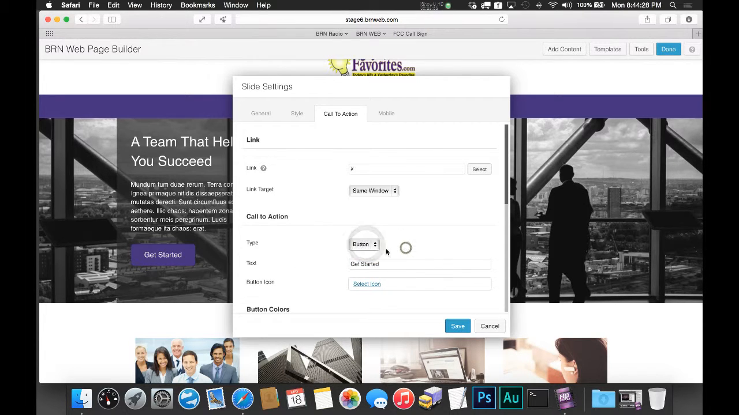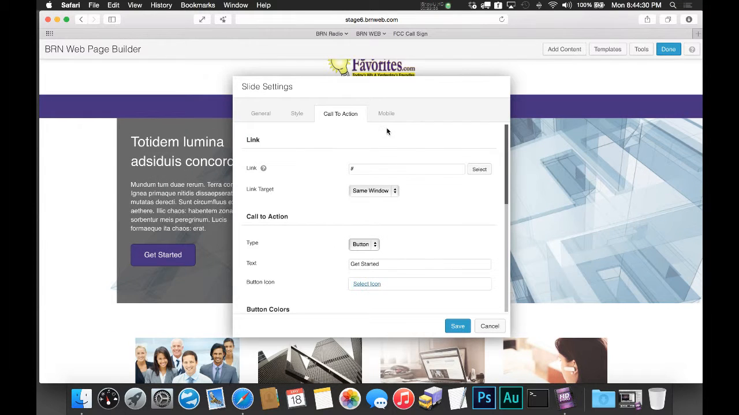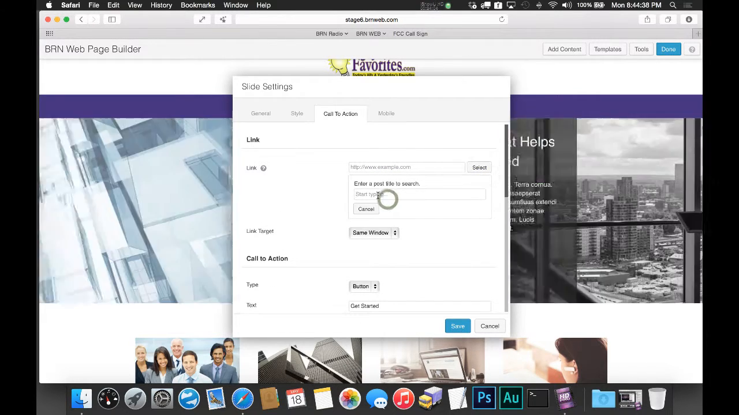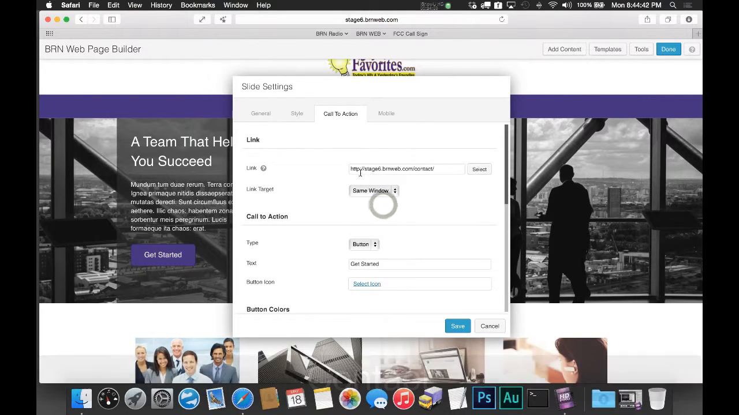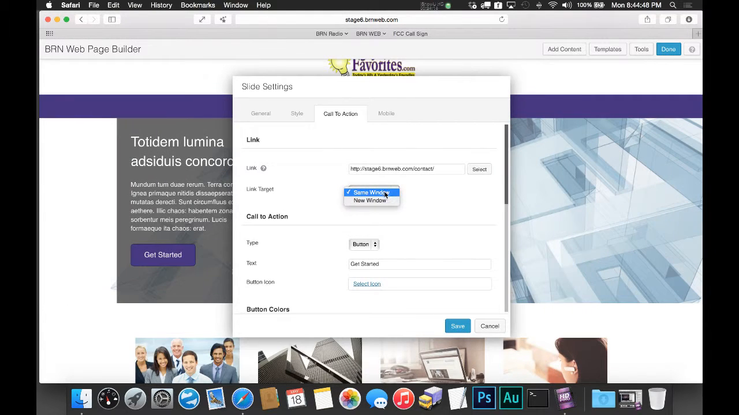Okay, we can make that a button. We can make it a link. If we want to make it a button, we can. We can have a button icon. If we want to link it to something, we can put a link in here. Make sure you put the full HTTP link in, or if you press the select tool, you can come in here and you can start typing contact, and I can actually link this button to this contact page. And you can say I want to link in, you know, when it opens, you want to be in the same window or a new window, and you can also do that.